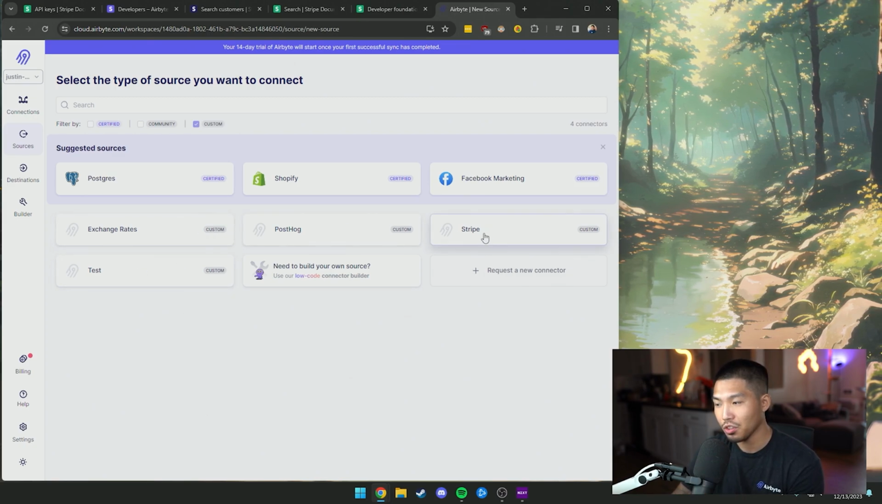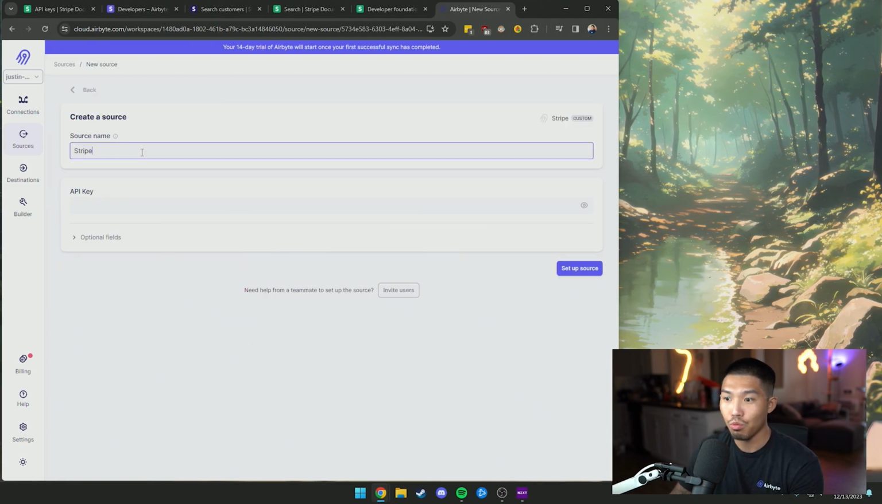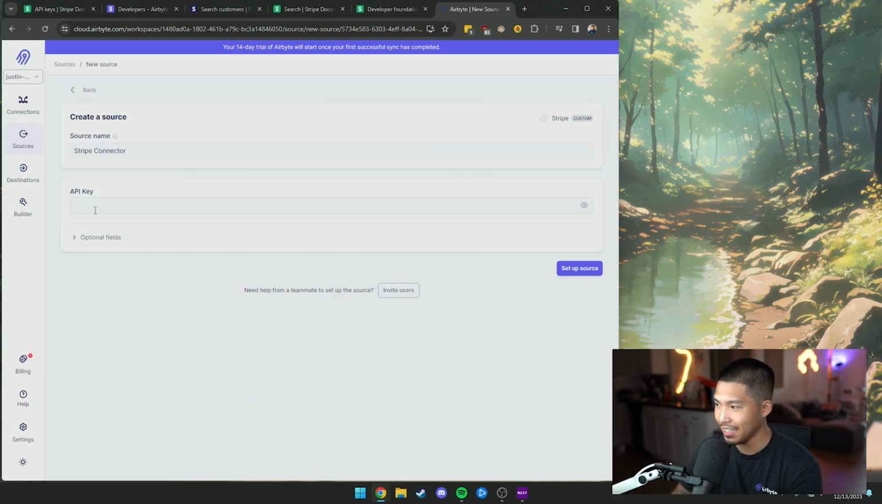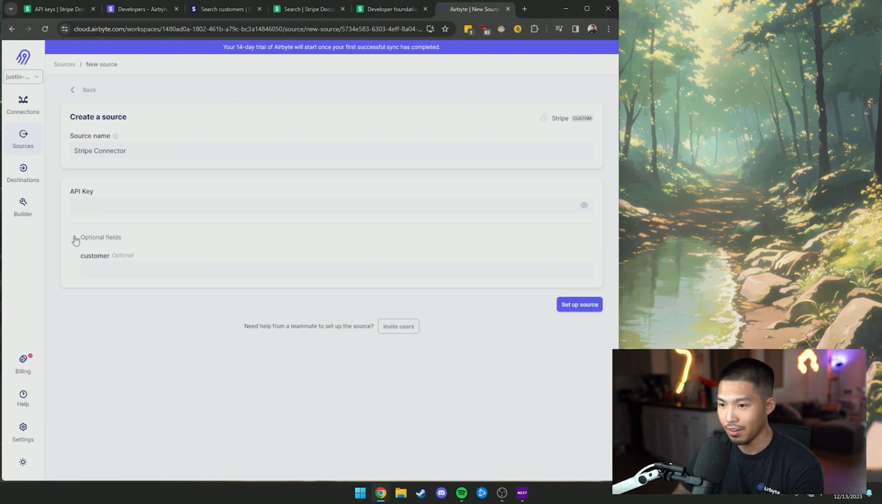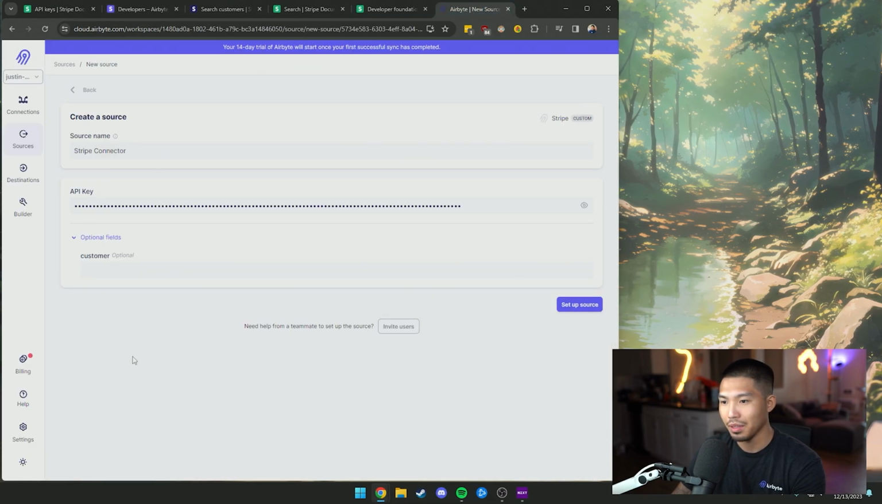I've created a couple, but the one we want is going to be Stripe. So if I go ahead and click this, I can now rename the source name, if we wanted it to be Stripe connector. Now we have the API key text input that is required, as well as the customer optional field. So what I will do now is go ahead and grab my secret key, plug it into the API key section on the customer side.